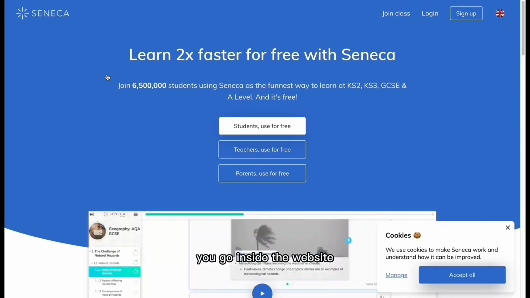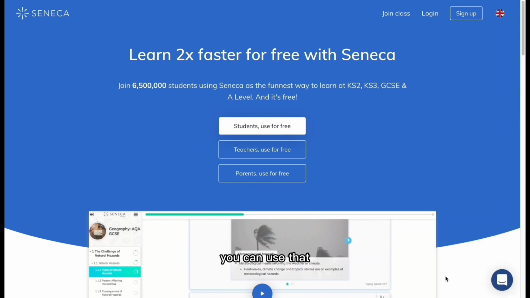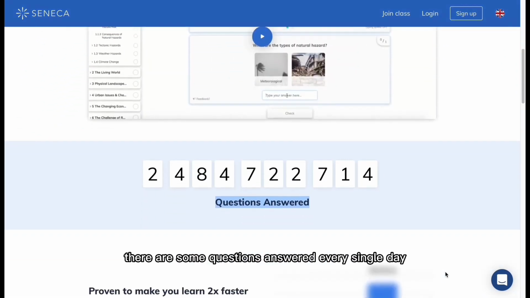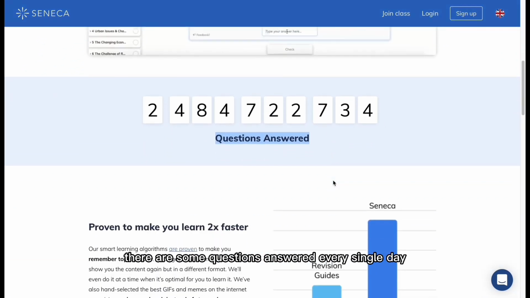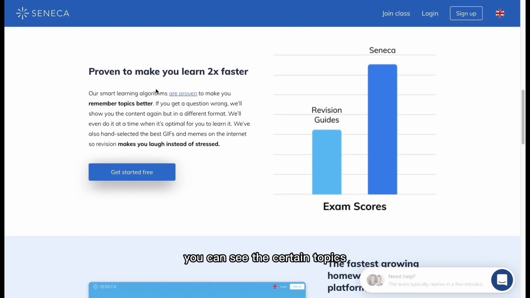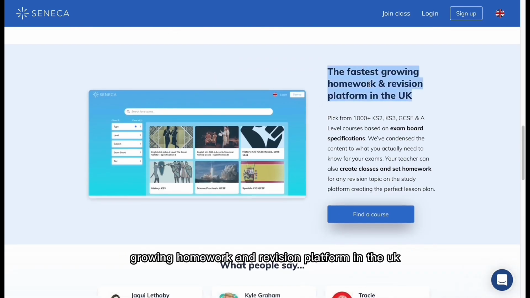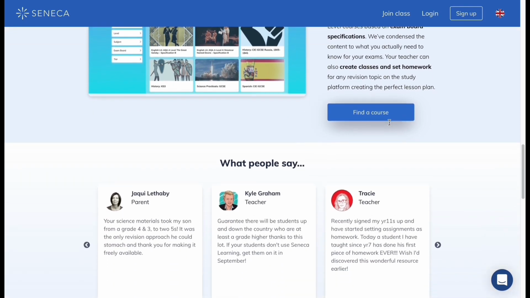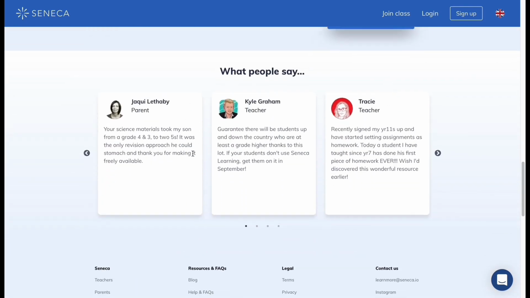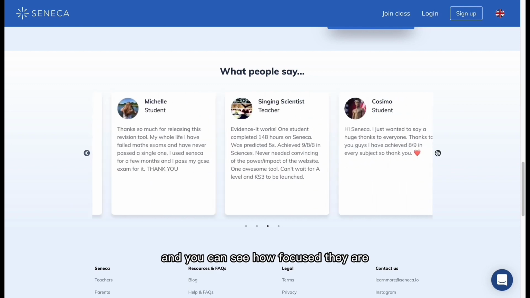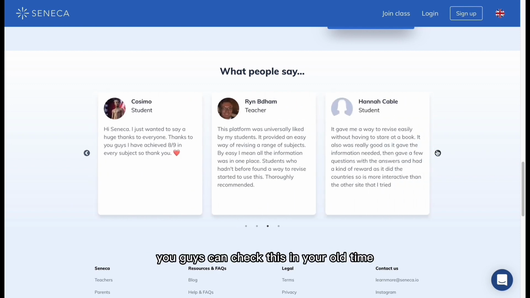So you go inside the website, and you can see over here, you can allow them to use cookies to understand how it can be improved. You can see over here there are some questions answered every single day. You can see certain claims, such as it's proven to make you learn 2 times faster, the fastest growing homework and revision platform in the UK. You can see the reviews that some teachers and parents have made over here, and you can see how focused they are. So you can check this in your own time when you go into the Seneca Learning website.